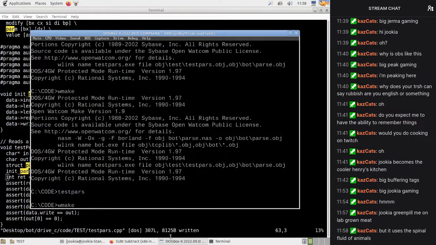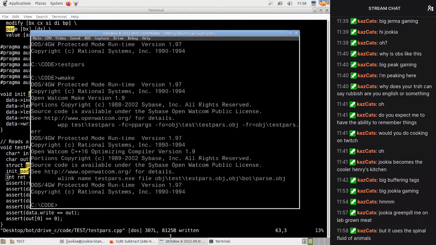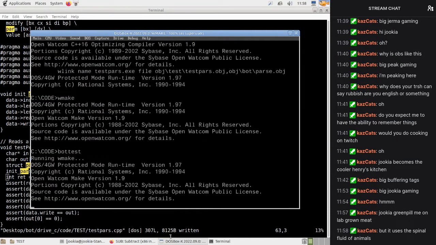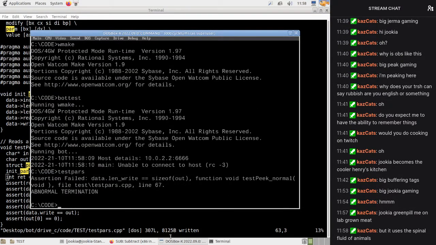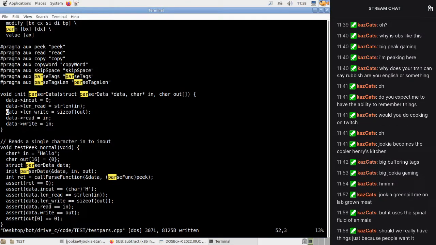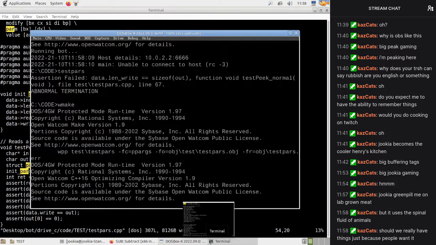I can't find the correct damn terminal. Did that actually compile? What the hell? No. Assertion failed. Data write length equals size of out. So that didn't work. Let's try passing a pointer to that. Oh, I also didn't set that to be correct. So maybe that's the issue? Should we really have things just because people want it? I don't know. Is there a harm going on there?